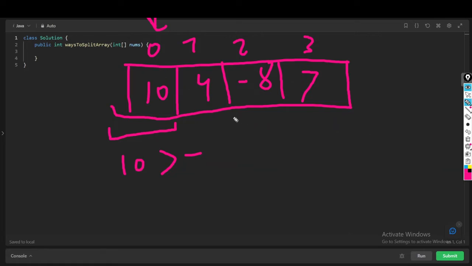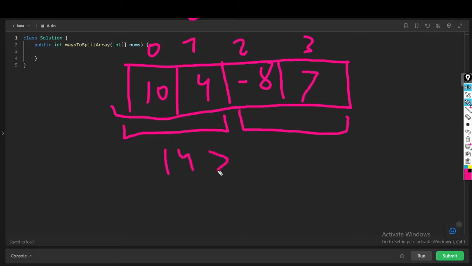Now we move to the next index and do the same thing. Again we need the sum and the remaining sum. We have 10 plus 4, which is 14, and 14 is greater than or equal to the sum over here, -8 plus 7, which is -1. So 14 is greater than or equal to -1, so that's a valid split.